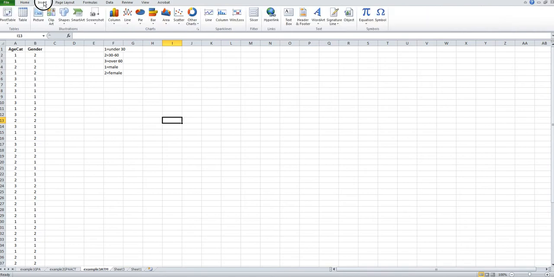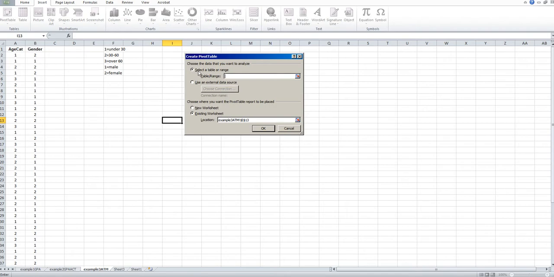First, click the Insert tab. And on the Insert tab, we have the pivot table option. So select pivot table. Now you should figure out the range. So where is your data? Since we consider both columns, the age category and the gender, you need to have A1 to B51.